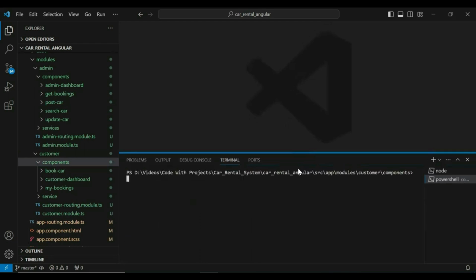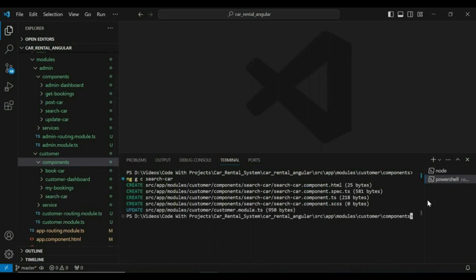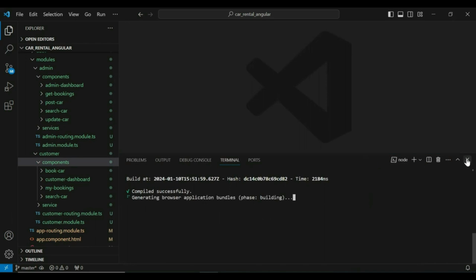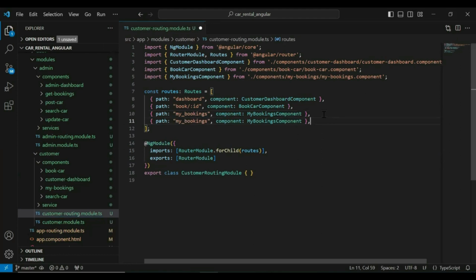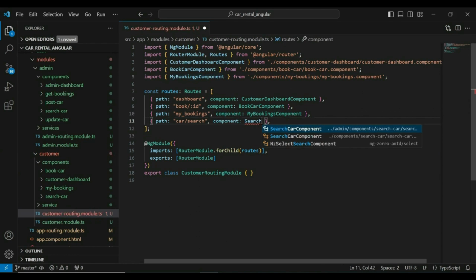So let me open here the PowerShell, and here I'm going to write the command, that is ng g c, generate component, and name of the component, that is search-car. Let's create this, and you can see component created successfully. Let me close the PowerShell. Let's go to our customer-routing.module.ts, and in this file I'm going to register the search car component. So here I'm going to add the path, that is car/search, and here I'm going to add the component name, that is SearchCarComponent from.